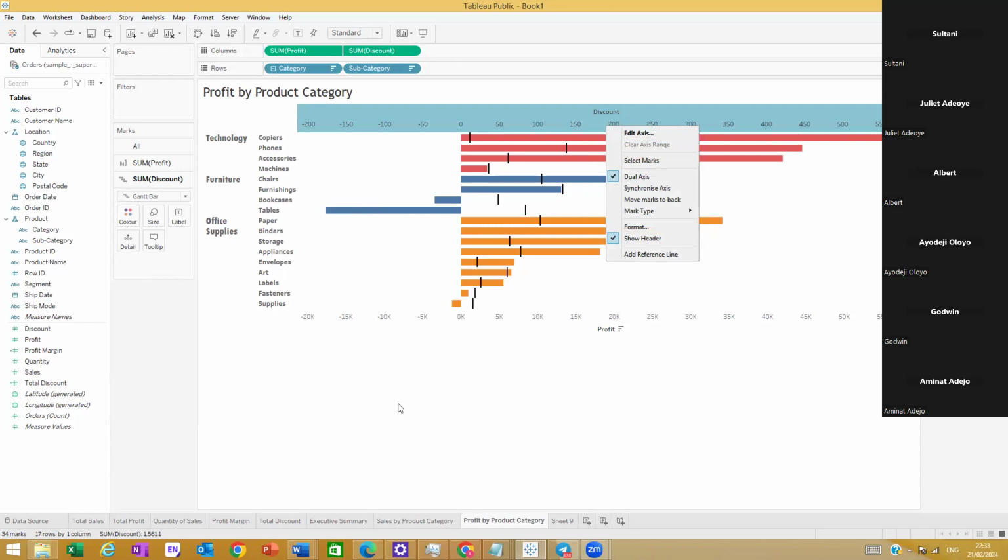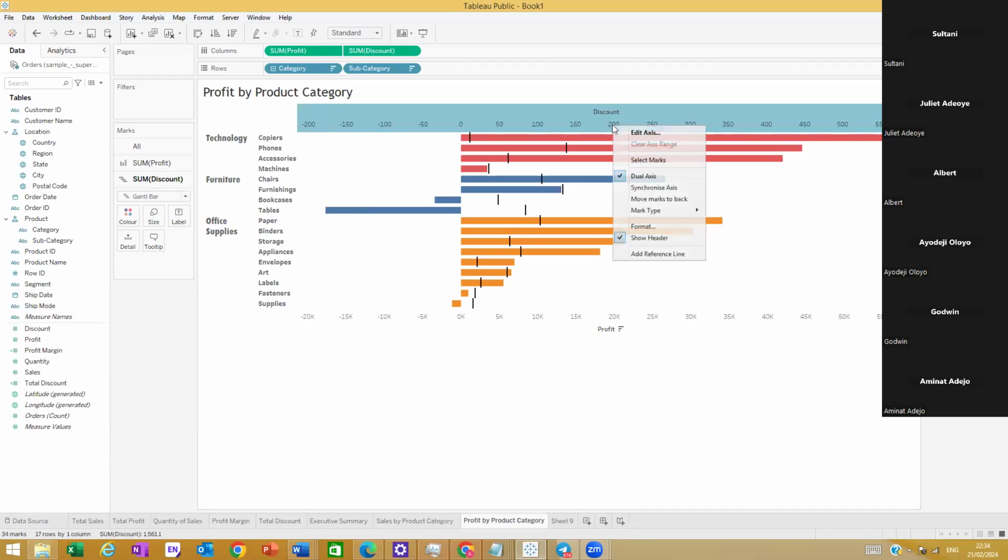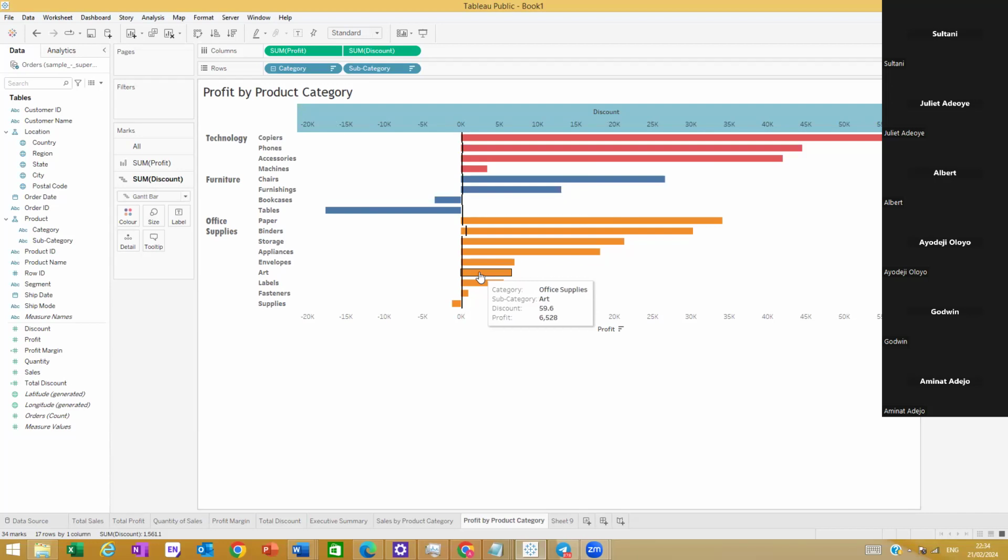Yeah, that's what I was trying to explain to you. Don't worry, I'll go back and explain. For those that are following, we have discount. You can see the discount up here, and you can see the profit. The two of them don't have the same type of axis. This one is in tens of thousands, and this one is in hundreds. So what we want to do is synchronize the axis. Once you synchronize the axis, you can see what has happened.